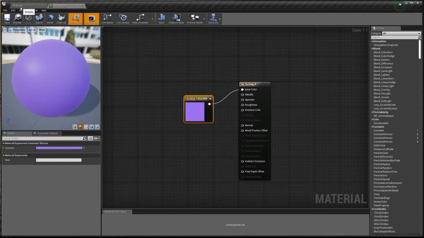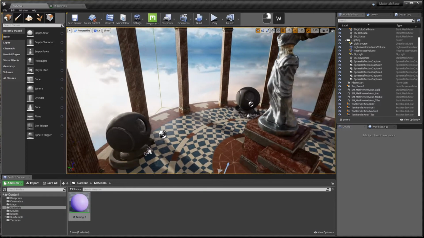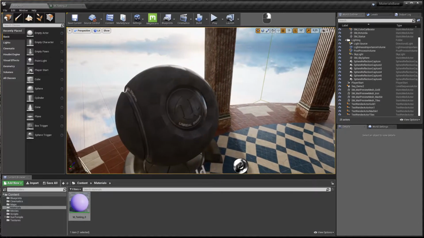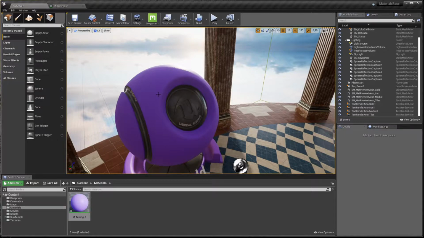In fact, let's check it out in the level right now. Having navigated back to the level view, let's select an object that we can apply our material to. To apply the material, you can either left click and drag it on the object. This took a second to update because this material was not used on static meshes before.